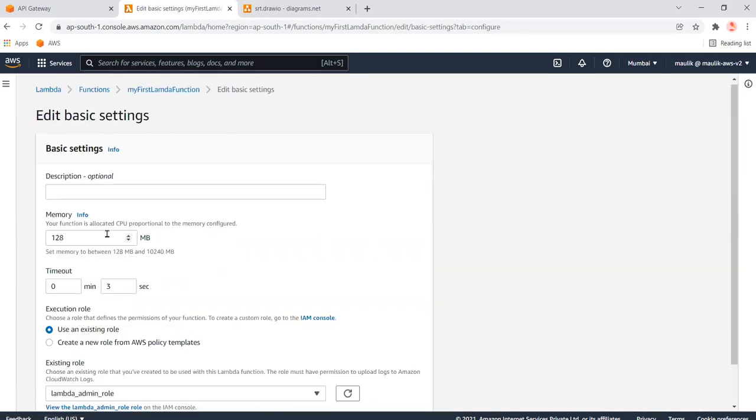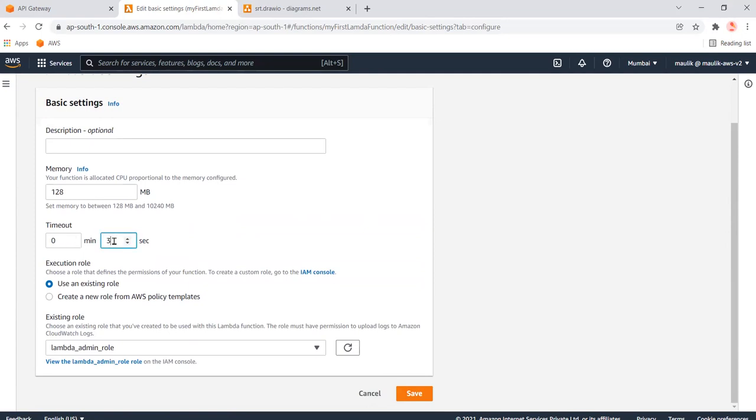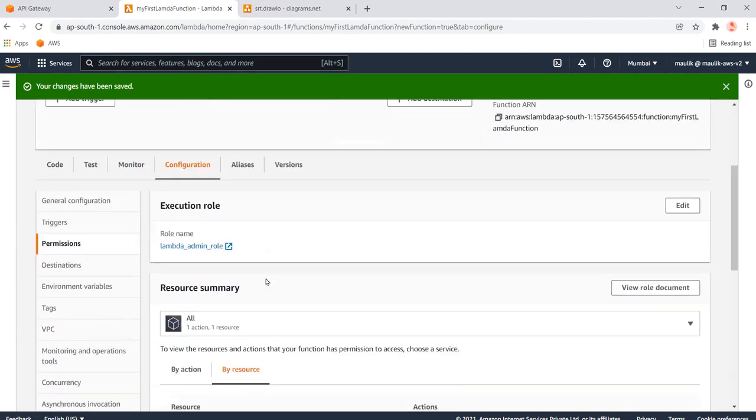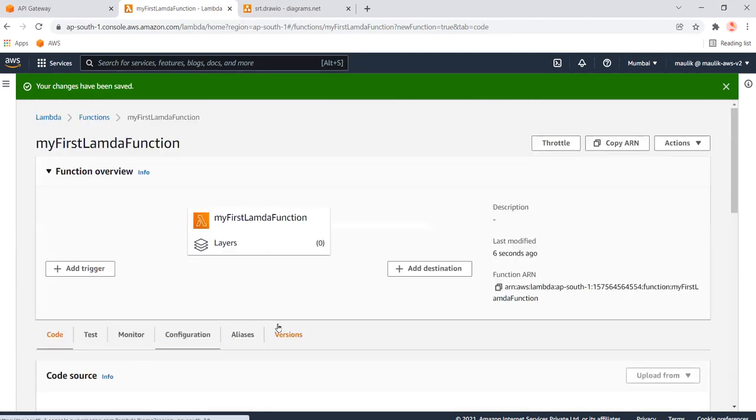I'm updating the configuration because the timeout is only 3 seconds and this is not good for us. So I'm setting this to 10 minutes. And by default, the maximum time that we can set is 15 minutes, if you don't know about that.